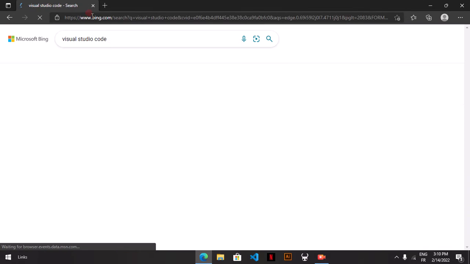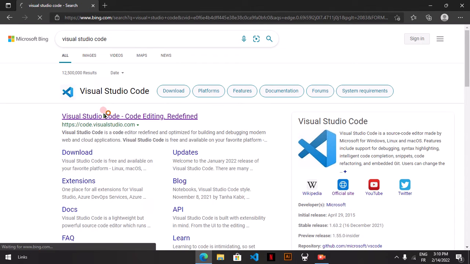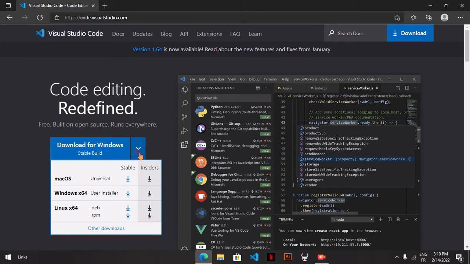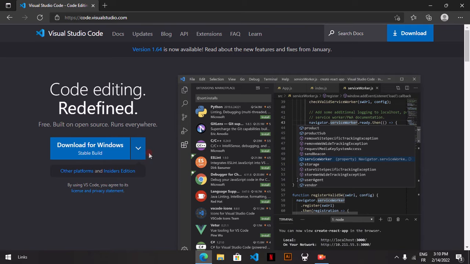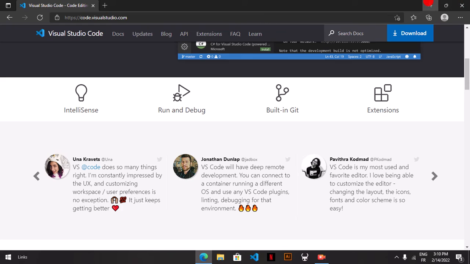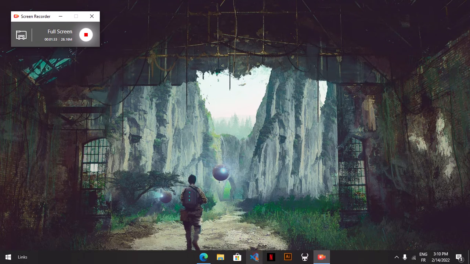Let's go to the website Visual Studio Code, and the first website, you will find the link in the description as well. You choose your system and download it. It's easy to download. Then let's open Visual Studio Code, our code editor.